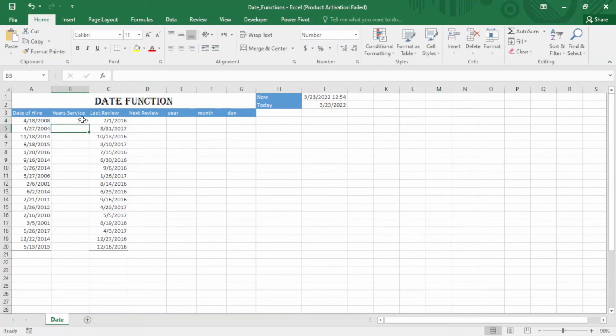13 years, almost 14 years. I just drag it down. It works magically.